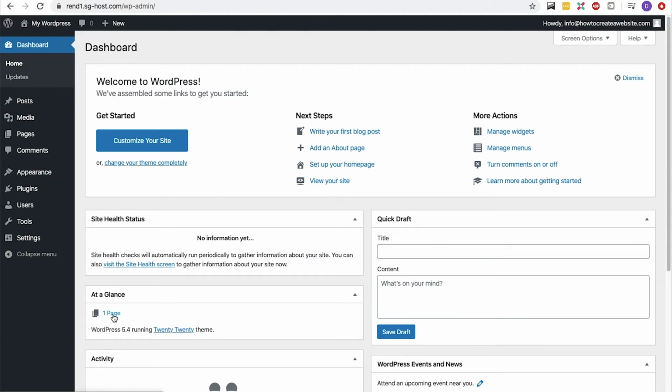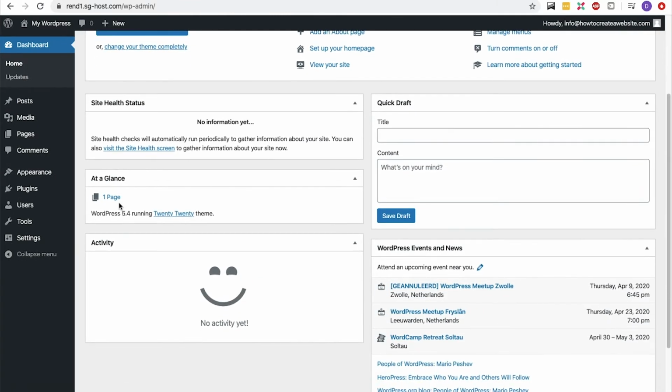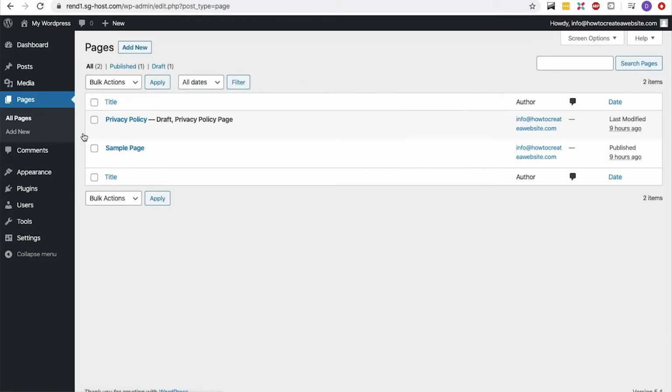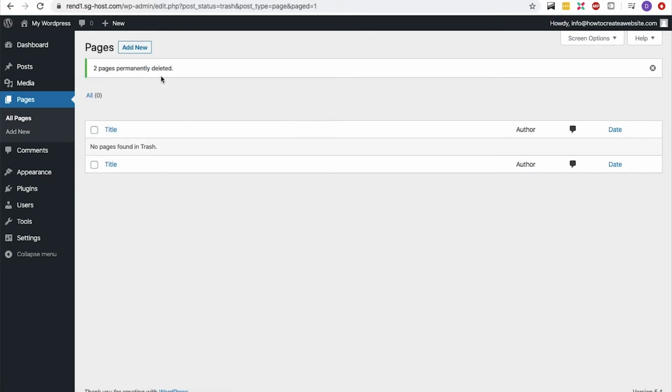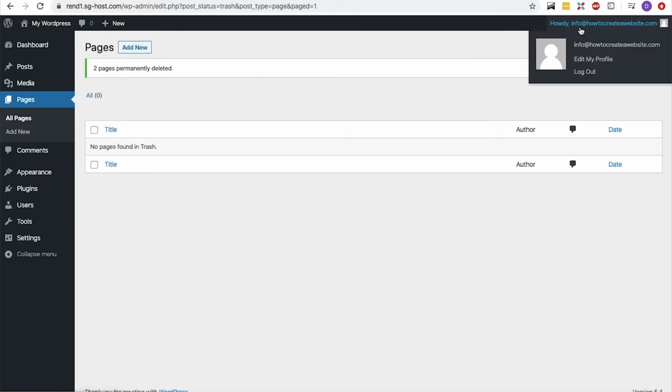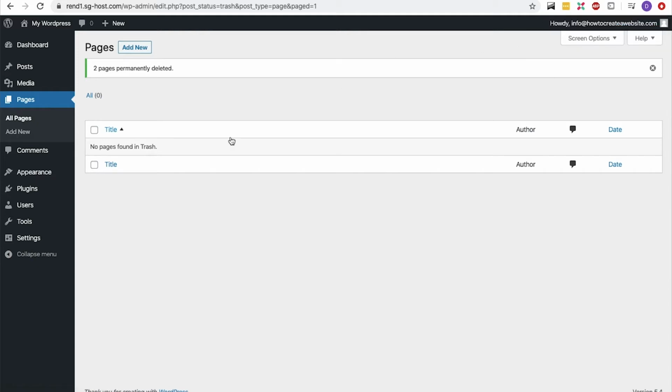And as you can see, we have one pre-installed page. Go to all pages and do exactly the same as we did for plugins. Don't forget to empty the trash. Over here it says howdy and then your email address. Let's change some personal information.